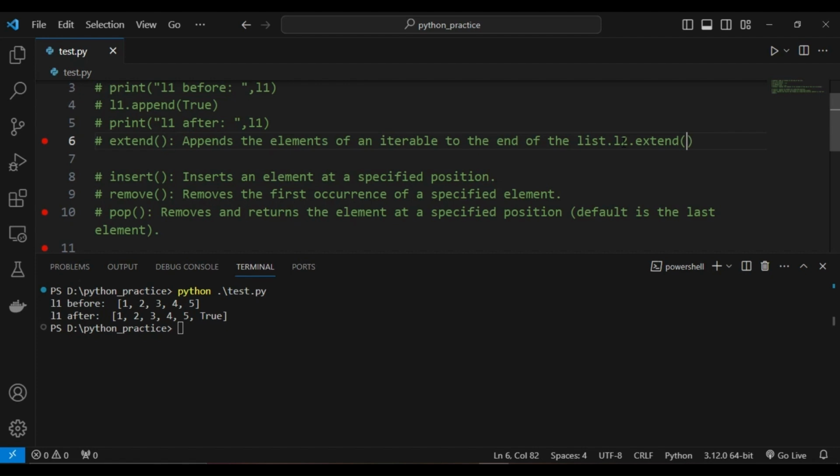And remember, it is always taking one iterable. It is not taking a single element, it is always taking an iterable. Iterables in Python are like string, list, tuple, right? There are many other iterables also. So it is always taking one iterable, and whatever the elements of this iterable are, those will get added at the end of this list.